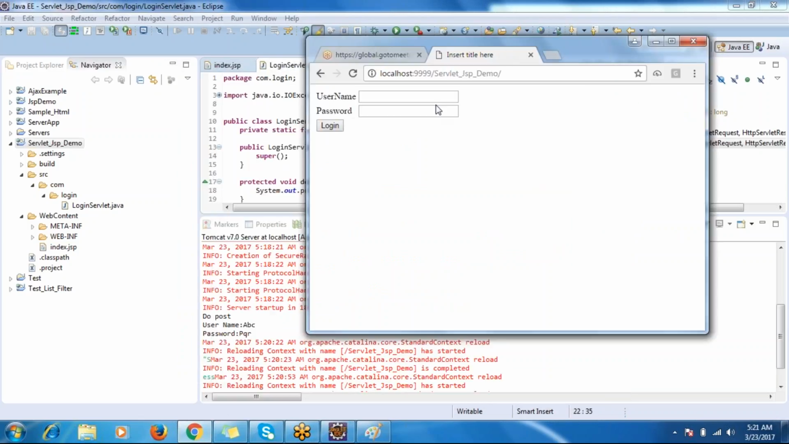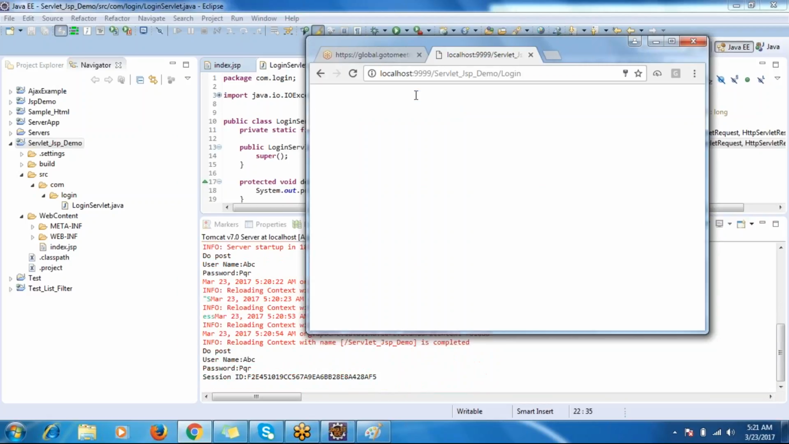Now see the console. Now I'm logging in with ABC and PQR. Did you see the session ID? Is PQR a valid login password? No, it's just that we are not validating.